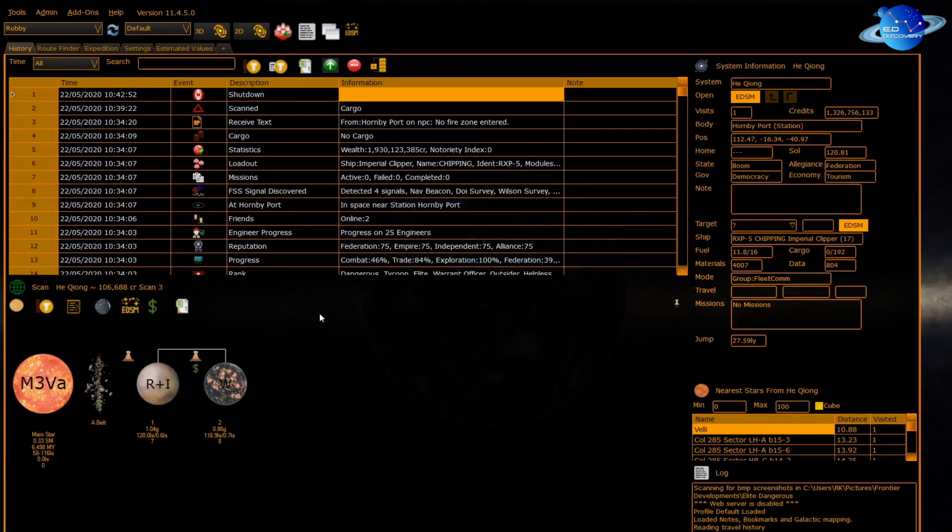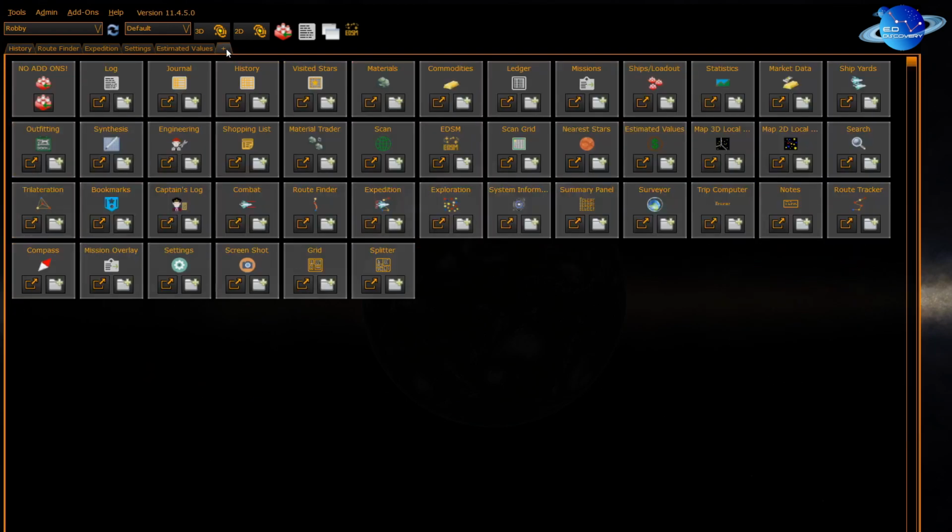So now let's talk about the UI. EDDiscovery has many panels of information it can display. Pressing the plus button on the tab bar will show you all the panels that you can select from. These panels can be placed either in the tab bar, popped out into a window on their own, or placed inside grid or splitter windows.